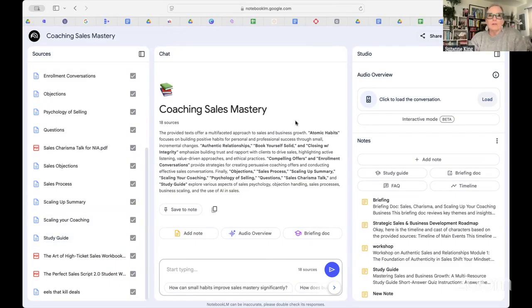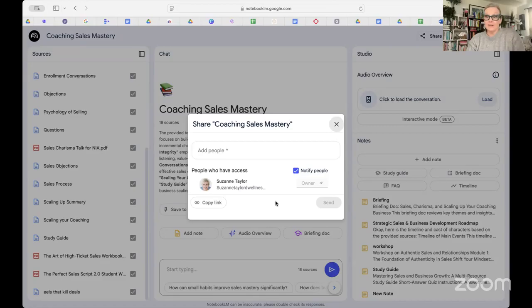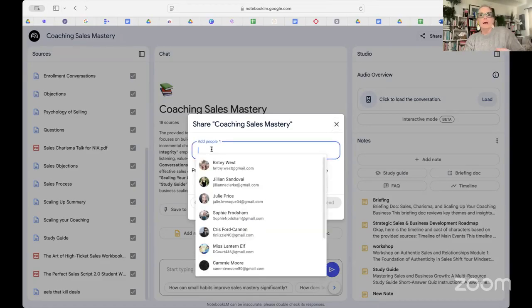So now, Suzanne, can I ask a quick question? Yes. I notice you can share these. If you share it, does it share like a custom GPT, or does it share the content, like all the questions, everything I've asked? Shares everything. So you'll be able to access this whole notebook.